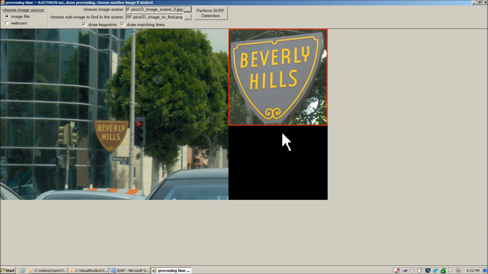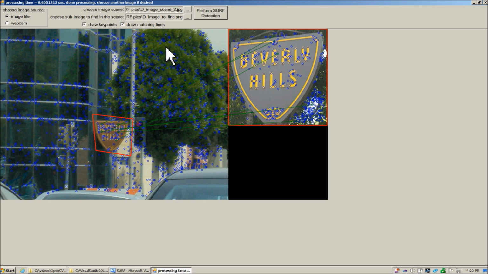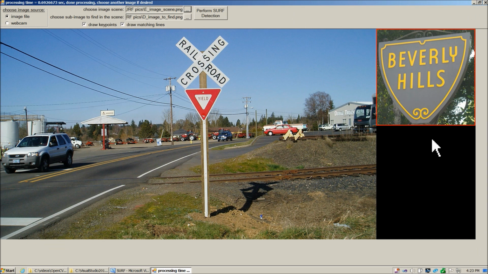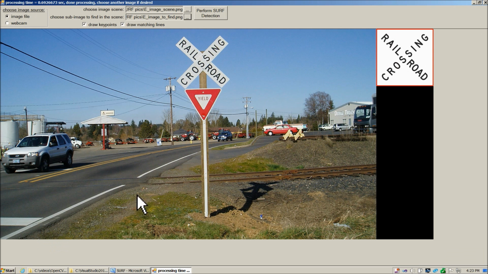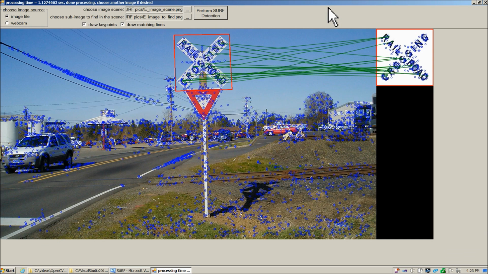And then we also have the Beverly Hills sign in this downtown city scene. And once again, it tracks pretty nicely. And again, we can turn off the matching lines and the key points if we like and just look at the found object. And finally, let's end on this crossing sign here, railroad crossing. And there we go. So that's the program we'll have when we're done today.